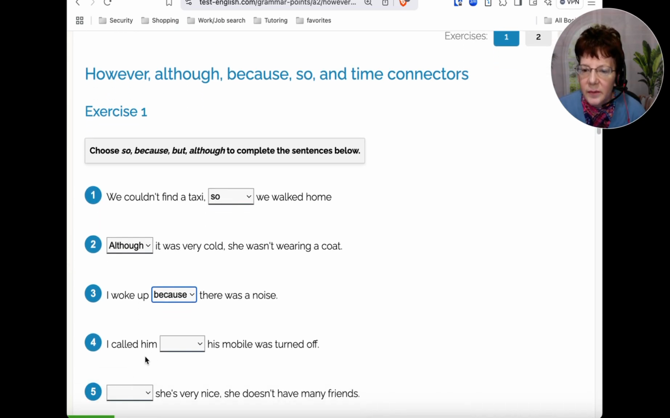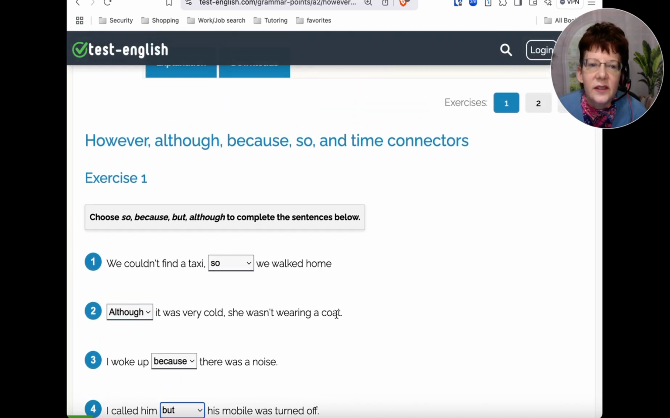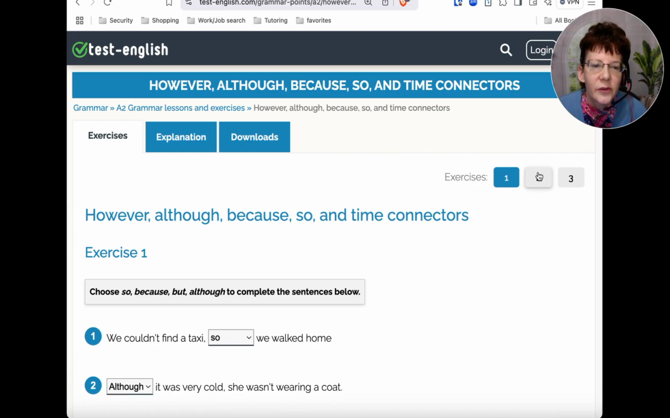I called him. His mobile was turned off. So we have but, because, or so. All right, so we've got a clause of contrast. So if we chose the first one, but, that makes the most sense. I called him, but his mobile was turned off. So that means however. Okay, let's go to the next one and try a few.